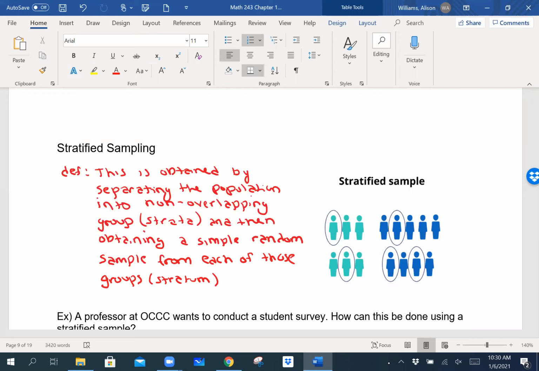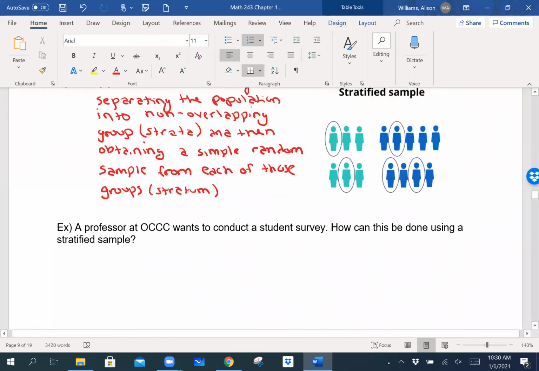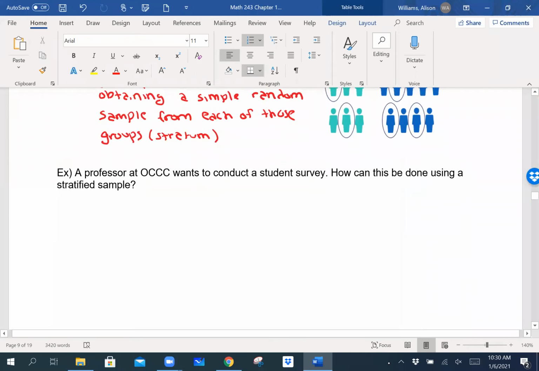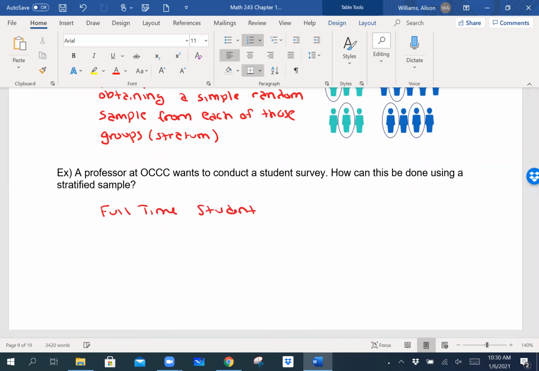Okay, so let's talk about an example of how this would look. So a professor at OCCC wants to conduct a student survey. How could this be done using a stratified sample? So kind of depending on what you're talking about, you divide the student population up. Let's go off of what I just said. Let's do full-time and part-time students. So full-time students will be one group, and then part-time students would be the other group.